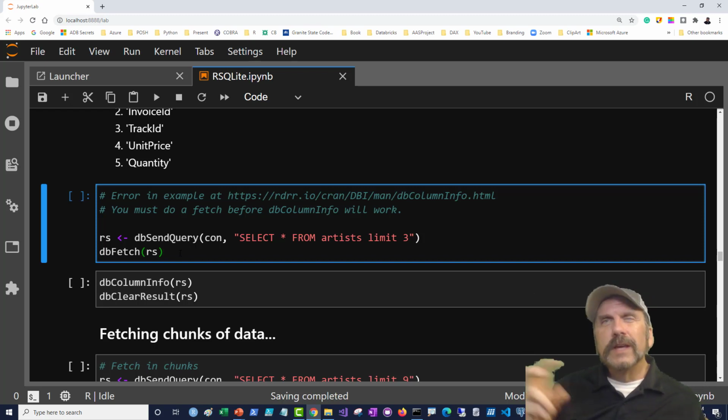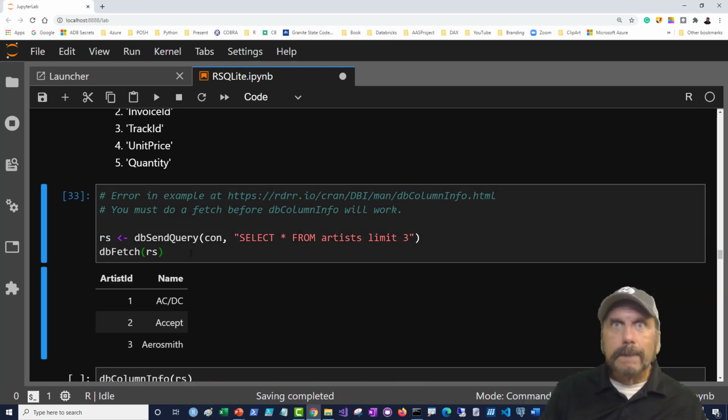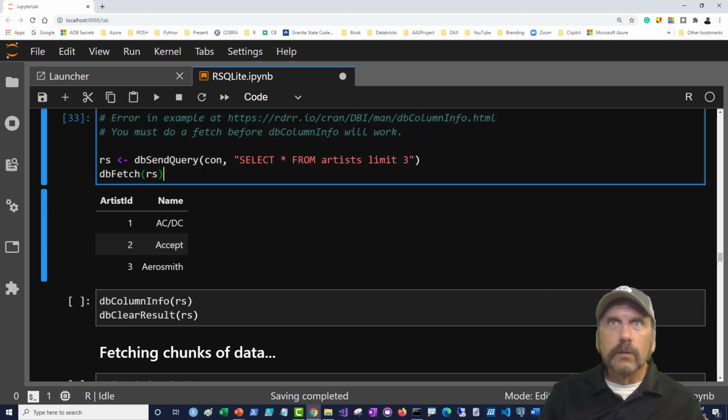Now it's important because if you happen to be somebody who is doing a web app or only wants chunks of the data at a time, then this is the way you'd want to do it, because you say fetch and you can control how much you fetch at a time, and I have an example of that. So the results are going to go back into rs here. Let me run that, and you can see it returned the results. Now I set this to only 3 rows back. That's why you only get 3 rows from that.